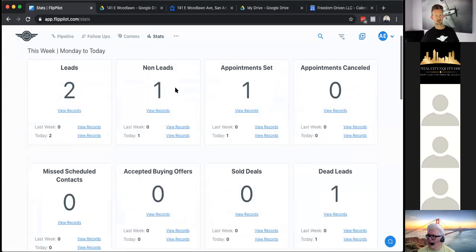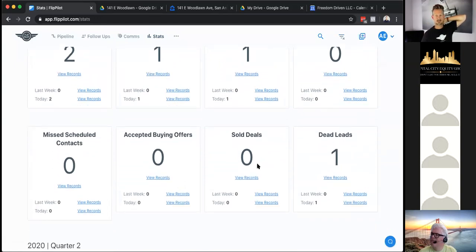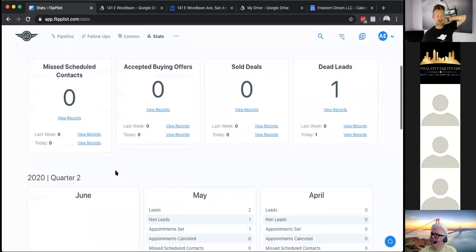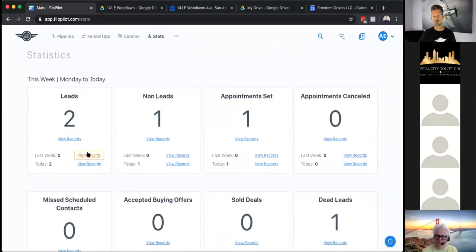Then we have our stats, right? So you can see this week, Monday to today, 2 leads have come in. 1 was spam. It's not a lead. Appointment set for 1 of them. How many appointments were canceled, dead leads, sold deals, all this kind of stuff in here. And the cool thing that we did with this one, which I absolutely love, this makes it so nice. You don't have to guess at what constitutes these numbers, right? Like 2 leads, which ones did we get this week? I don't remember what the leads were.